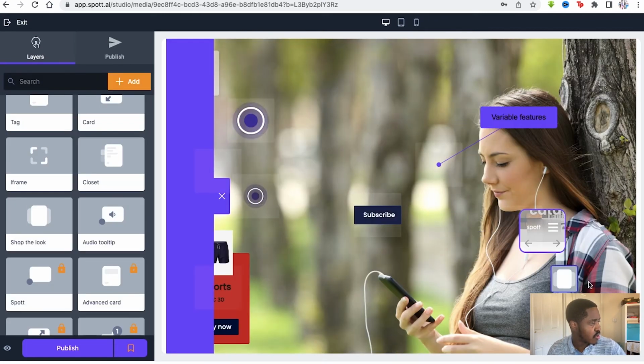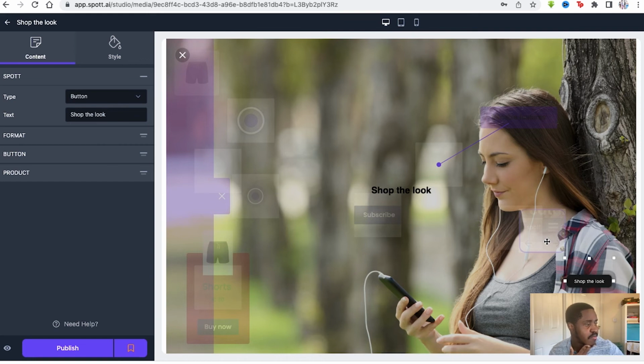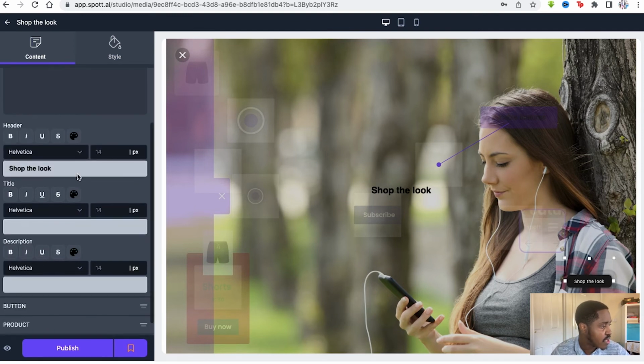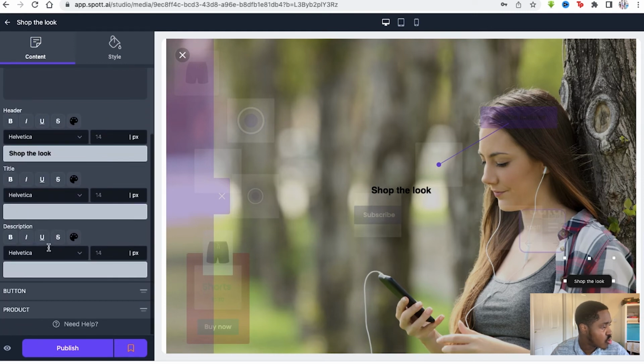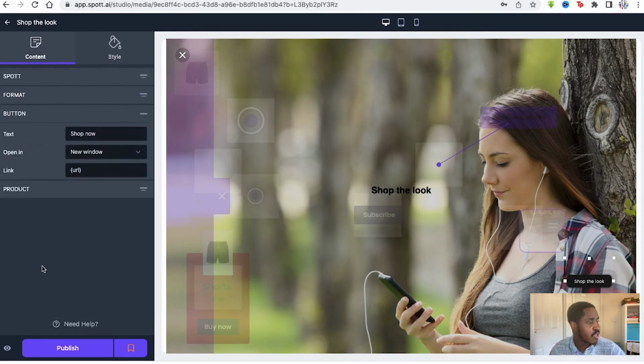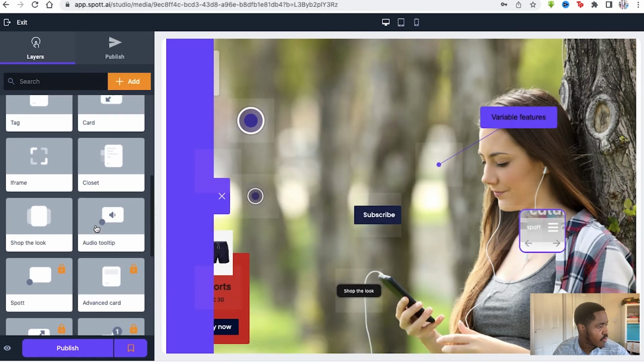Again, shop the look, which will be pretty interesting. Again, it'll take them to a page where you can actually look at the product itself. You have a button, shop the look, simple text right there. The format's quite nice as well. You can edit all the things you want to. Again, we don't need to edit anything, but the option's there for us. We'll go for the last one.